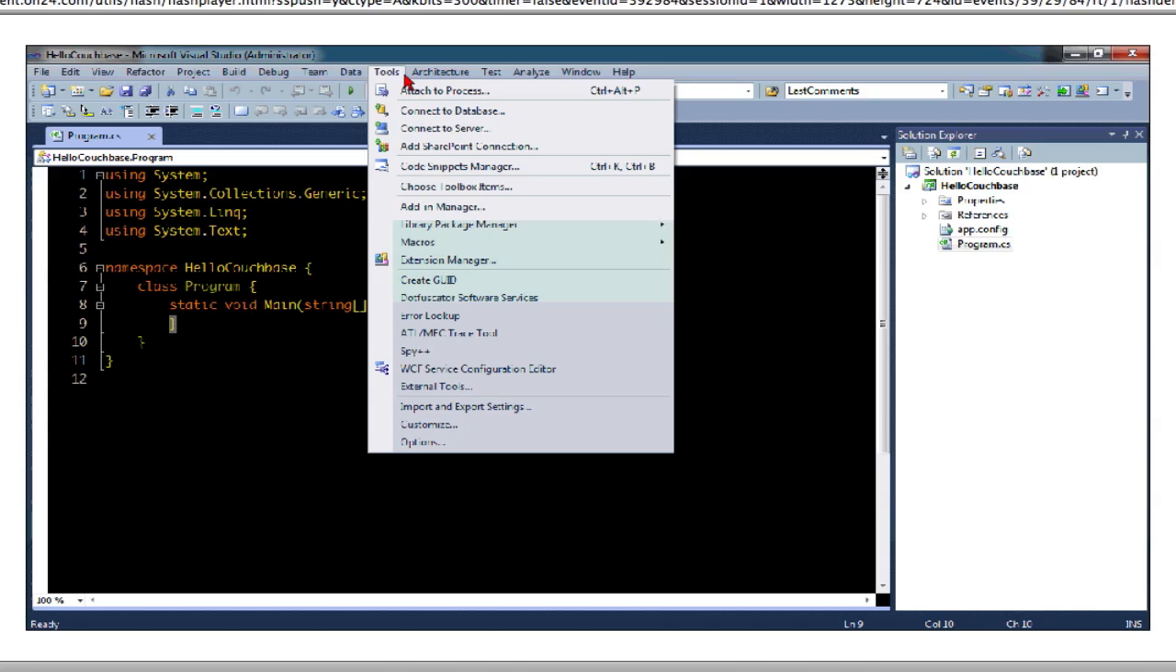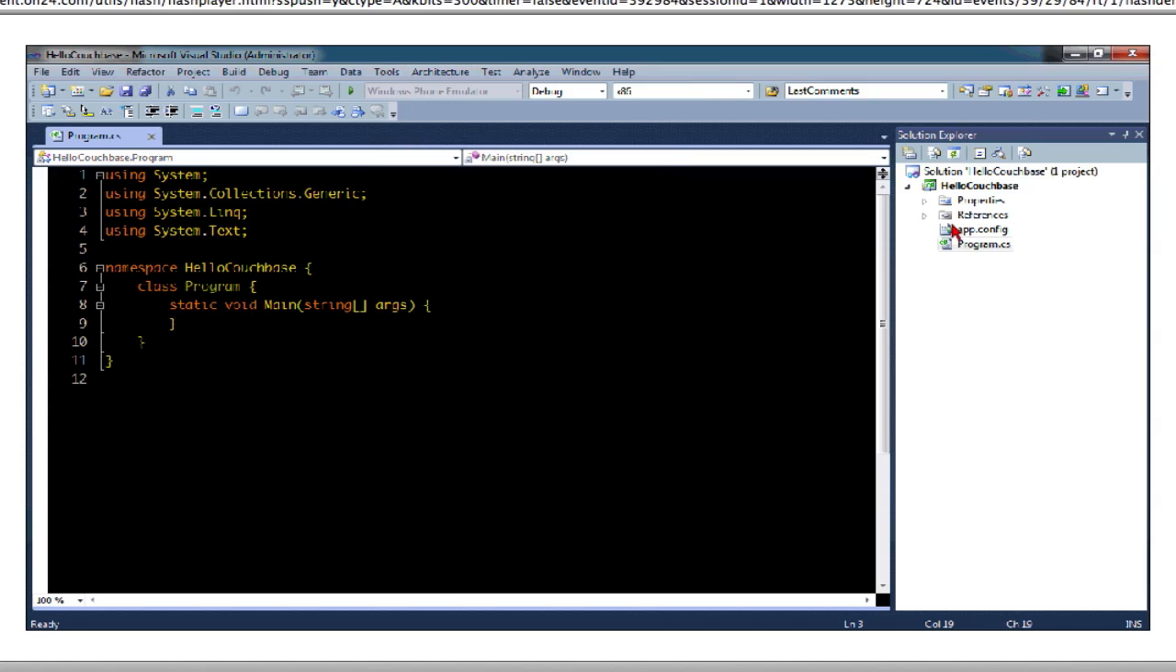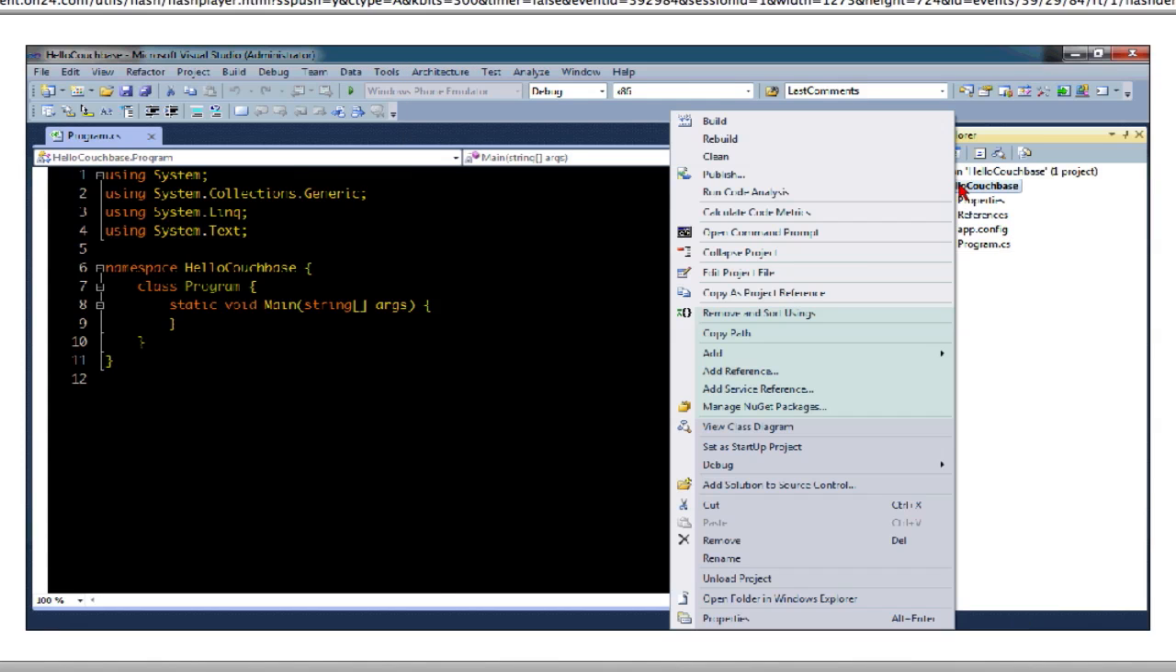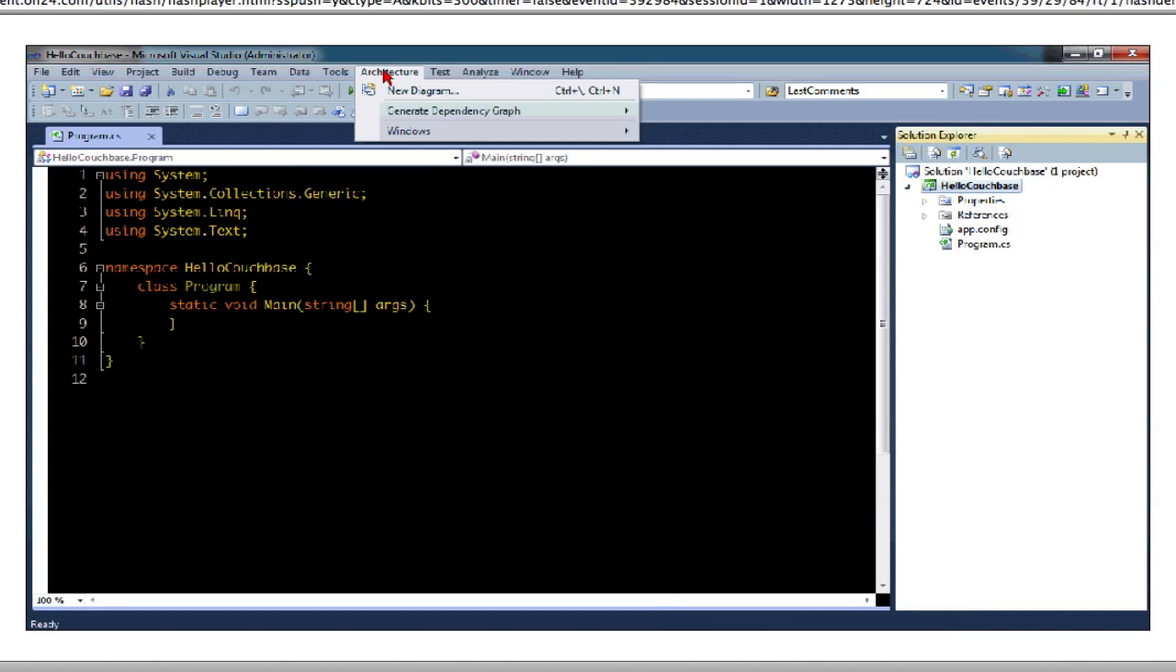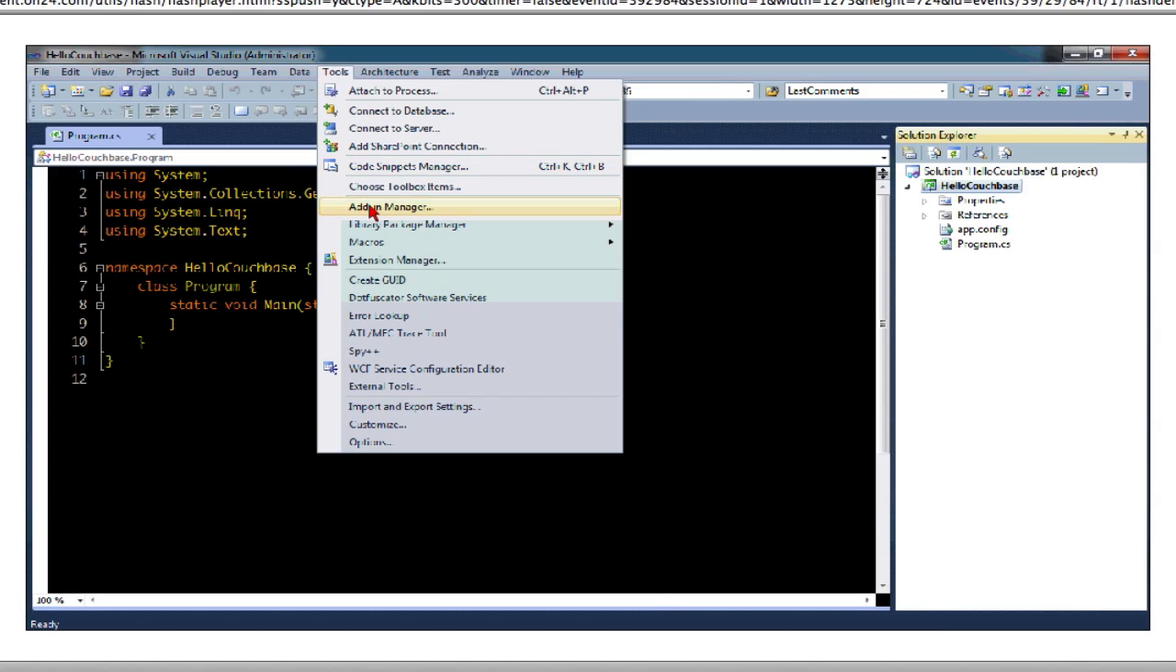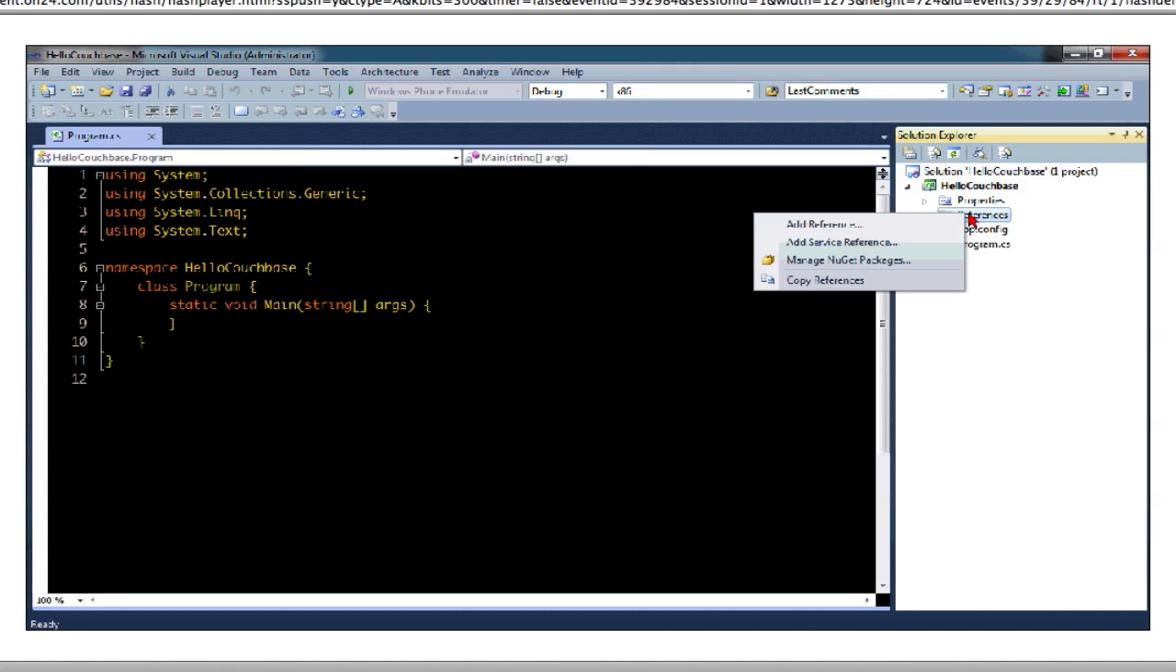So I'm going to change the target framework. And again, this would have worked with 3.5 as well. So the first thing I'm going to do is show you how to get the Couchbase NuGet package. If you haven't installed NuGet, you can download it from NuGet.org.